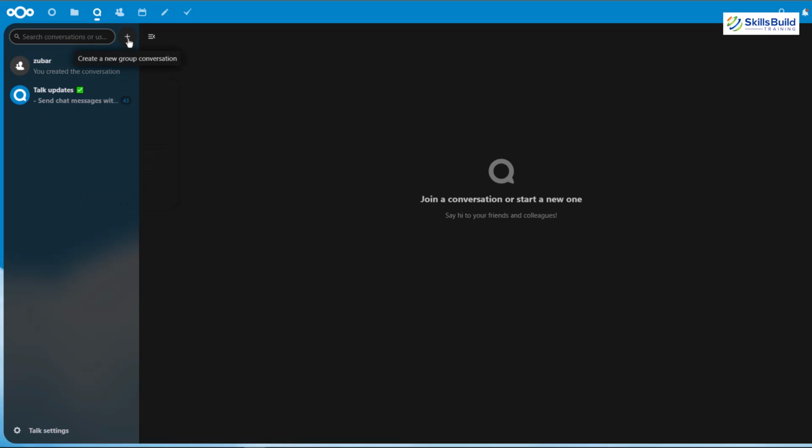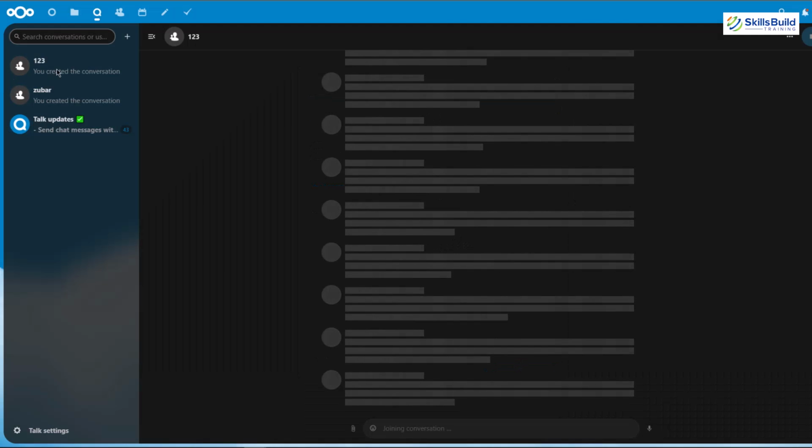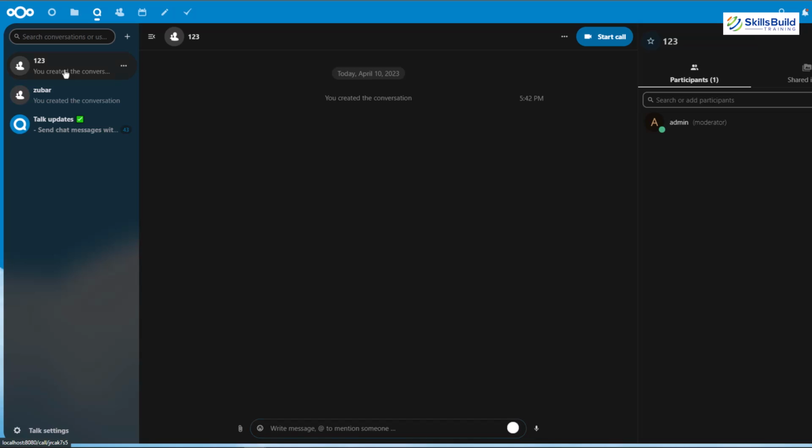And here we have a small plus icon. If you just click on it, it will allow you to create a new group conversation. So basically you can name your conversation anything. I'll go for 1, 2, 3 and down here it says add participants. So as the name suggests, it will allow you to add different users that are available in your Nextcloud into this particular group conversation. So just write the name of the person that you want to add in this conversation and you are good to go. After that, just click on create conversation and a new conversation has been created as you can see in here.